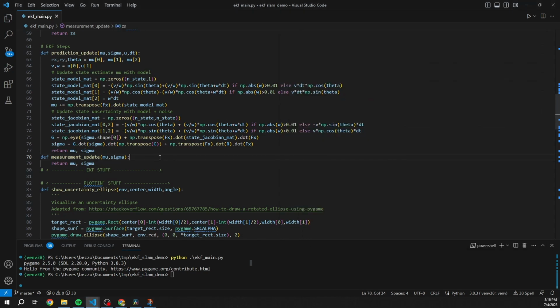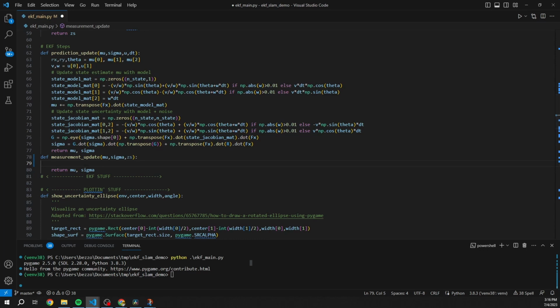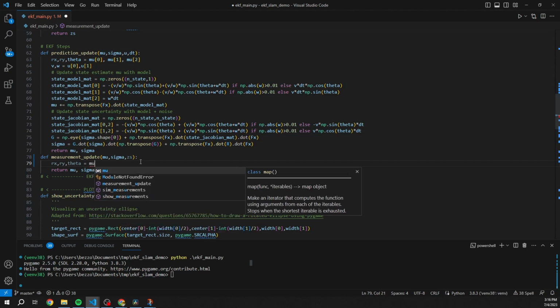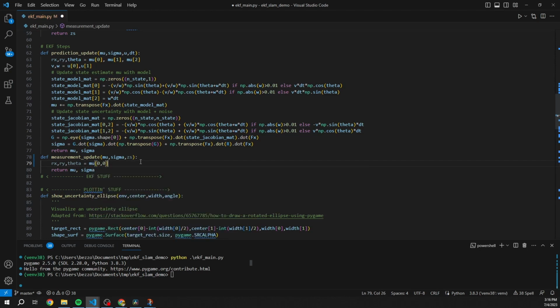All right, so we are first going to include in our measurement update input the list of measurements that are taken from that simulated measurement function. And let me bring my notes on the other screen. Right. So we're going to start by setting the variables as we've done before, just to make our code more readable. You don't have to do this.